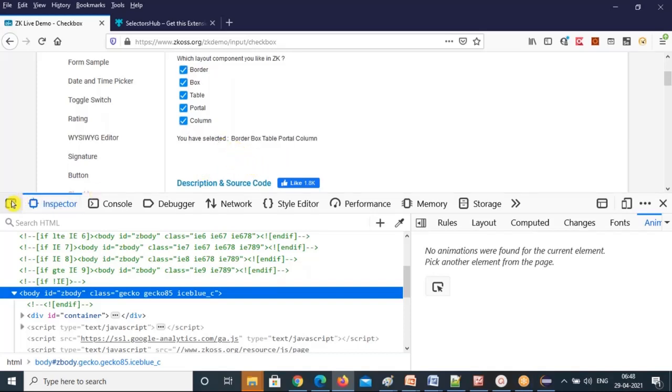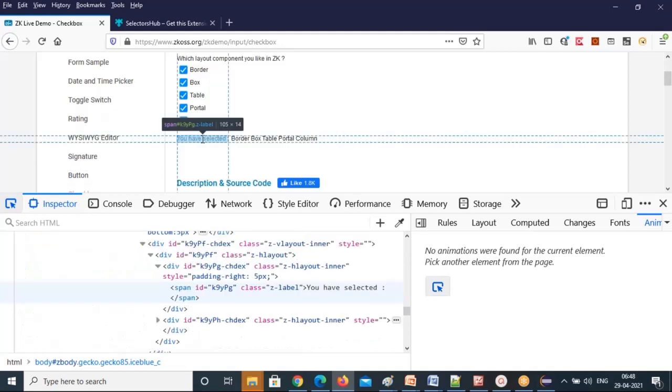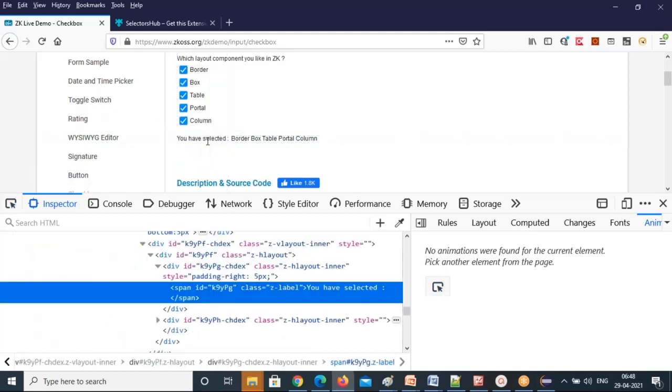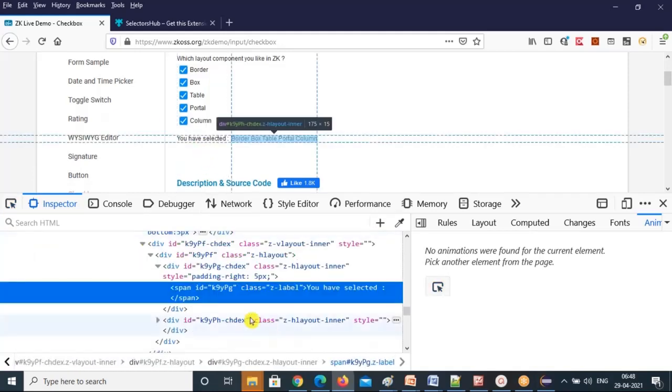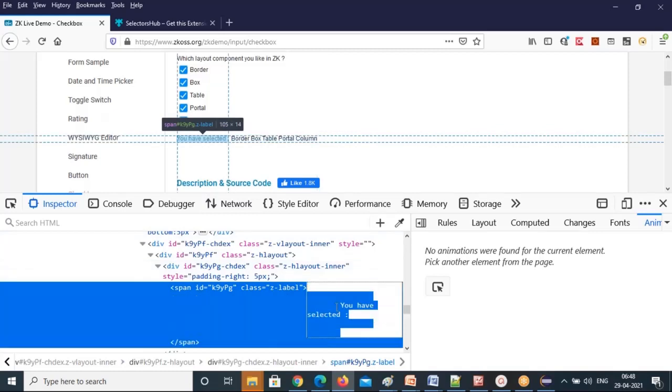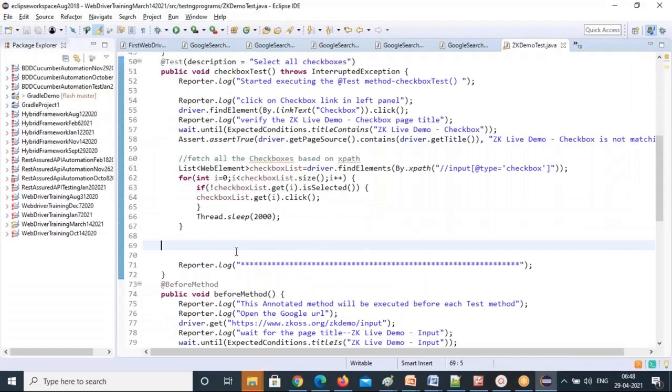And now see what the tag name is and how you can write XPath for this. So this is a span tag. And you have so many spaces here. So how can you avoid these spaces? You can use normalize-space, or you can use contains text. It's up to you which one you want to use.